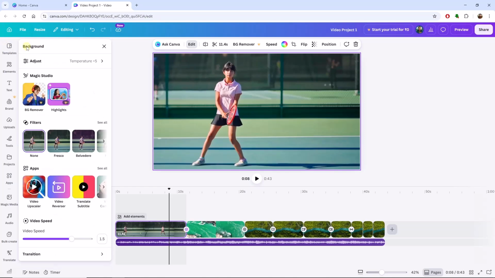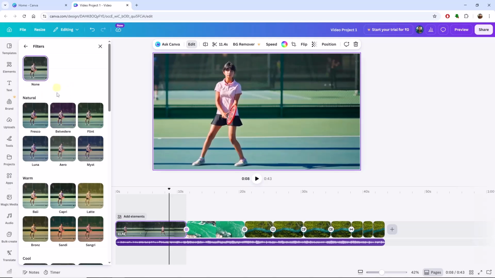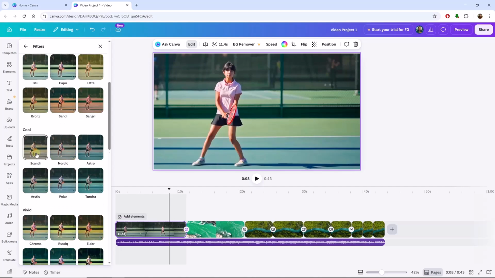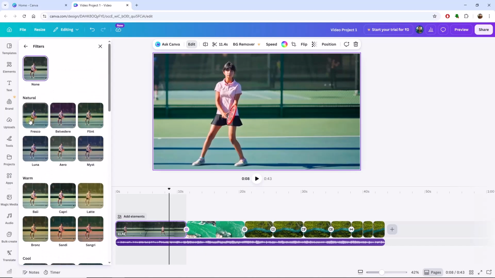Apart from the color corrections, I also have the option called filters. If you want to add preset color correction looks, you can use this option, filters. To do that, I come here and choose see all. It shows you all the filter effects available in Canva. By default, it has none, which means only the color corrections I added are applied. Here I have different categories like natural, warm, cool, vivid, soft, vintage. Whichever you want, you can choose and it will be applied.